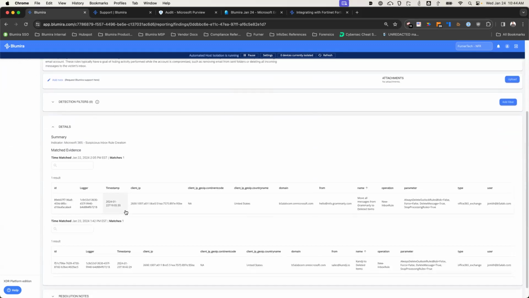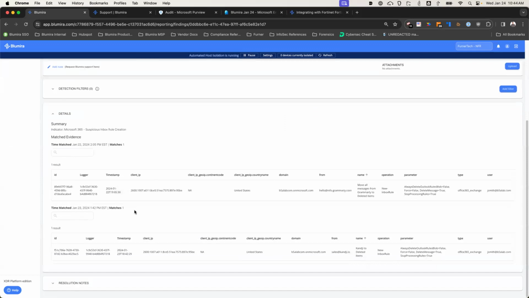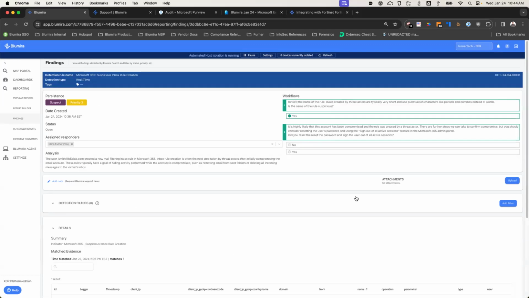So in details here, we'll show you the information about what inbox rules were created, information about who created them, the criteria for the inbox rule. Depending on the type of finding we receive, you're going to see relevant logs in here to see what actually happened. But of course, we're trying to give you more than just a raw log, trying to give you an explanation as to what happened.